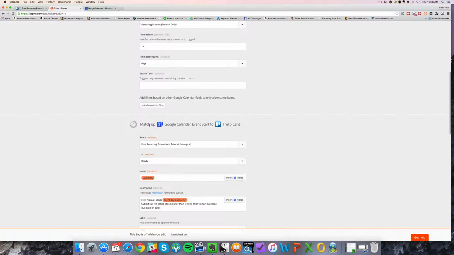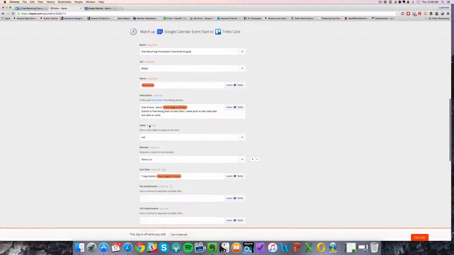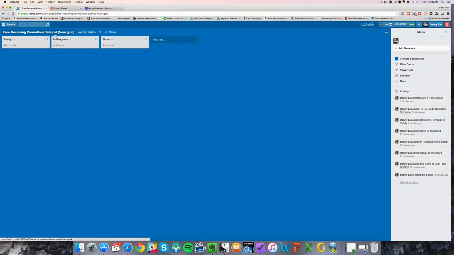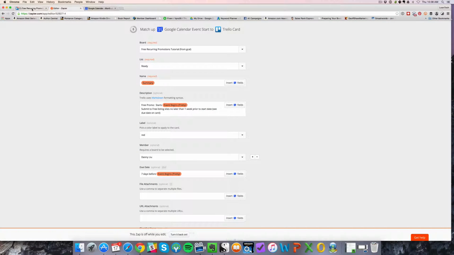Then once you have that filled out, you go to step 5, and this is where you select the board. So the name of my board in Trello, the target of where this card is going to be created, is called Free Recurring Promotions Tutorial from GCal. And we can just switch real quick and see that that's Free Recurring Promotions Tutorial from GCal. So Zapier is really intelligent, and it connects to your Trello account and pulls all of the boards that you have listed in your account, so that you can use that, and then you can select the list that you want the card to be created. So in this case, it's going to be the first column, the ready column.